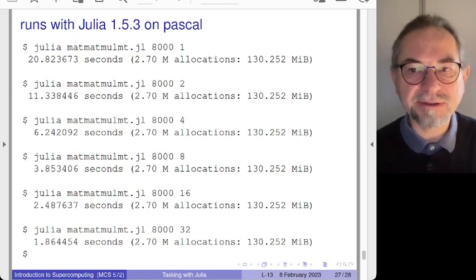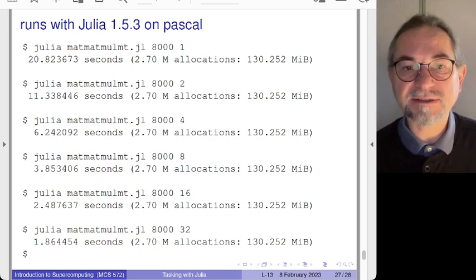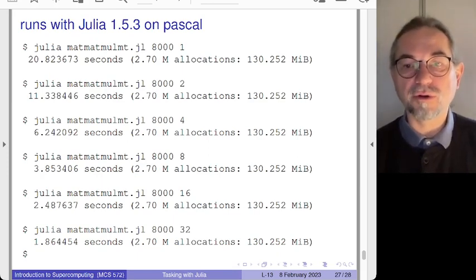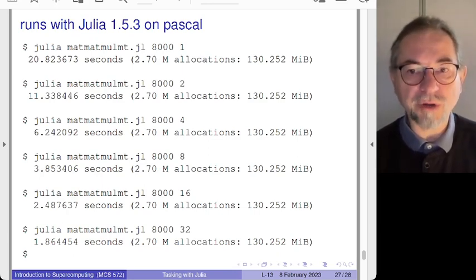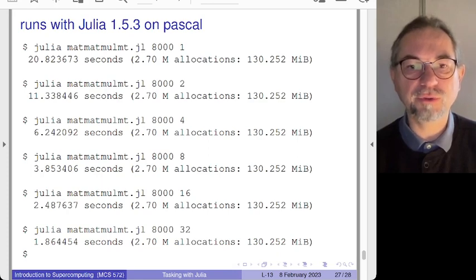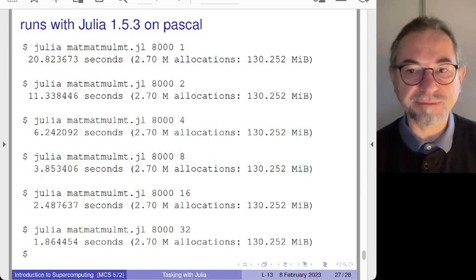Here I picked 8,000 as an exercise in preparation for the next lecture. Find the motivation for the 8,000. There is somewhere a sweet spot. If you go less than 8,000, you actually will not observe speed up. That's actually the point here. You go from 20 seconds to under 2 seconds using 32 threads. And I should say that this machine had 44 cores.